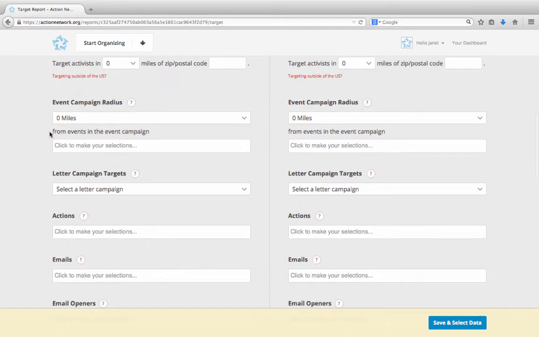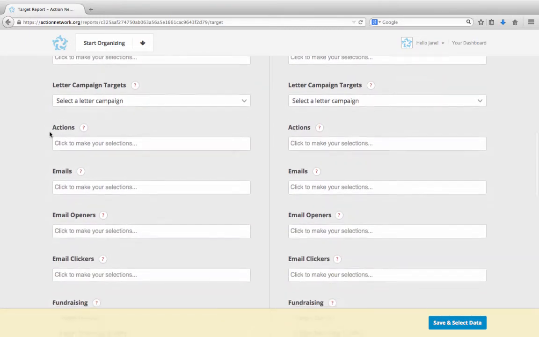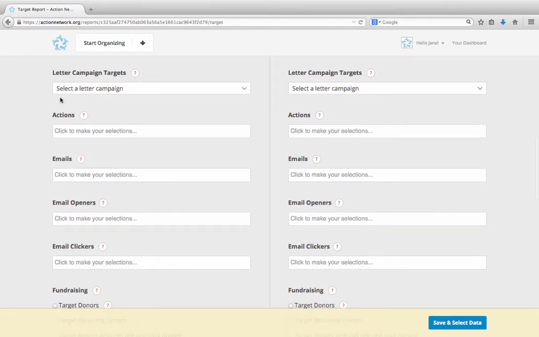If you have a network on Action Network, you'll see the option to target to people in certain child groups within your network. With letter campaign targets, you can pull a report of anyone on your list that lives in the legislative district of any of the targets in your letter campaign.